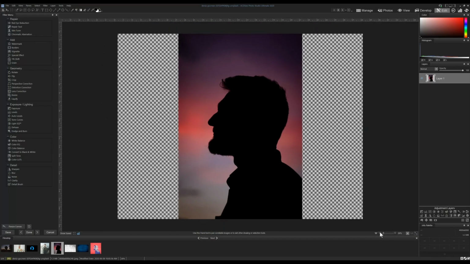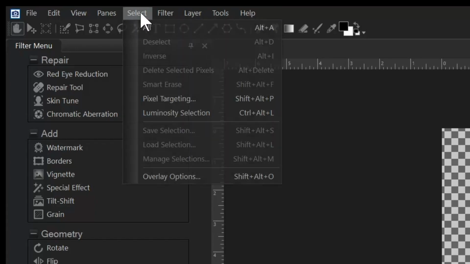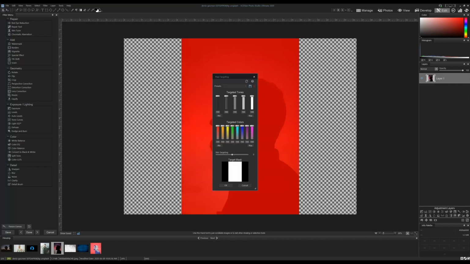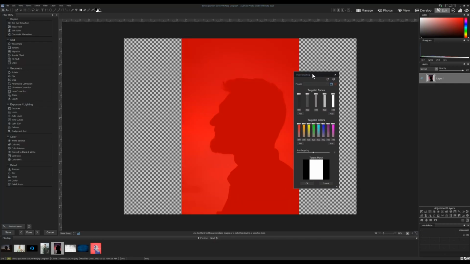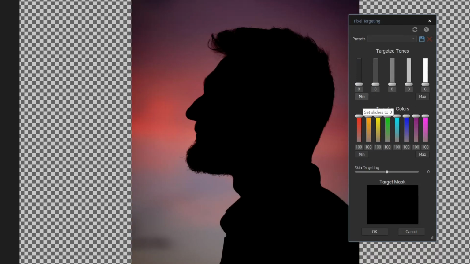The next thing we want to do is make a good selection of our subject. You can use the Magic Wand tool for this, but because we already have such a nice silhouette, I think I'm just going to use pixel targeting for this. I'm going to navigate to Select and Pixel Targeting from the dropdown. All I'm going to do here is work with tones. I'll click the Min button on the left here, and just raise the black slider, which is the slider furthest on the left.